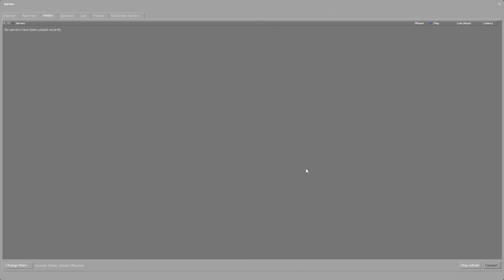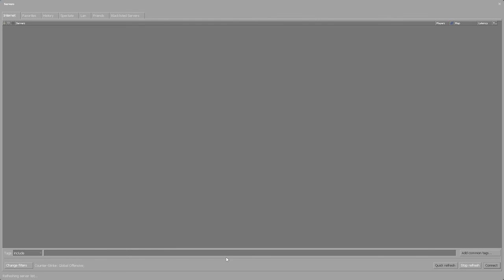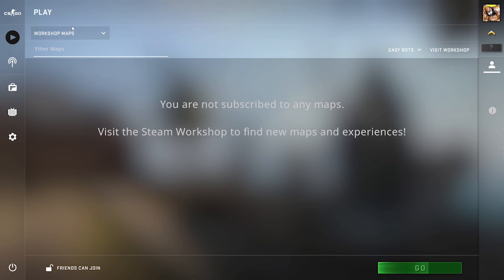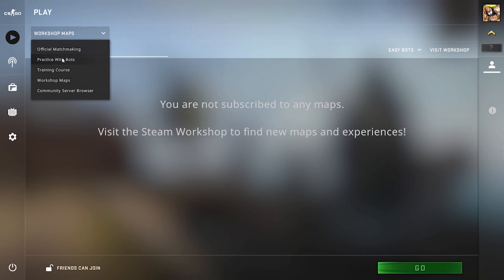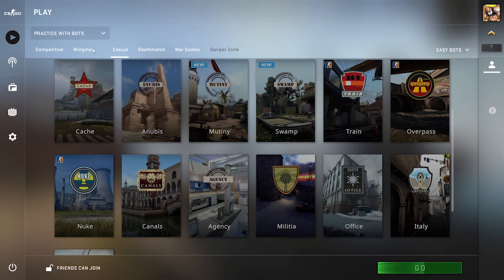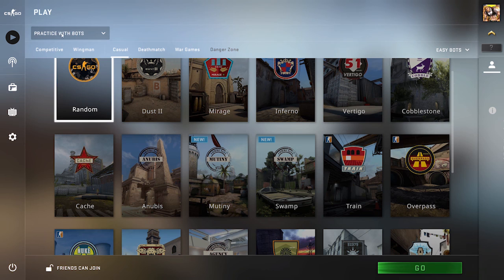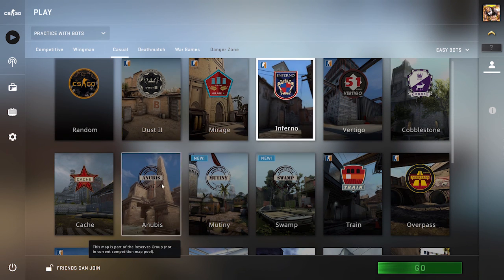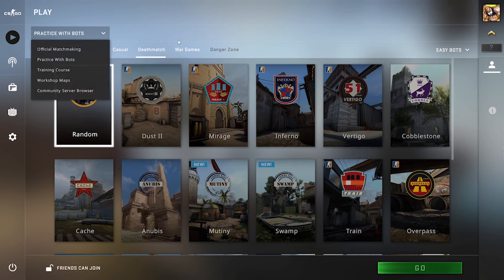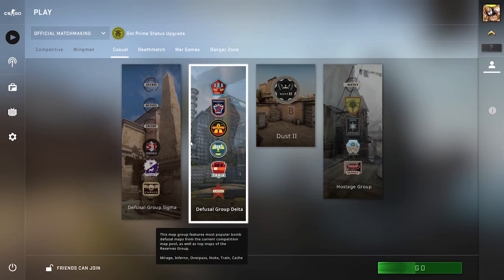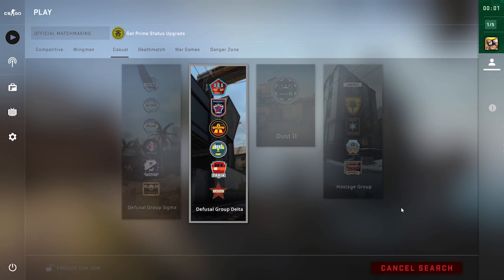And this is a community server browser. Here you can join community servers that are available. There are a lot of options to this and I'll also make a dedicated video on that. So now back, if you want to practice, you can practice with bots, and this will help you to learn the map layouts and all that. I'll just jump into official matchmaking and there are a few things that I'll show you over there also.